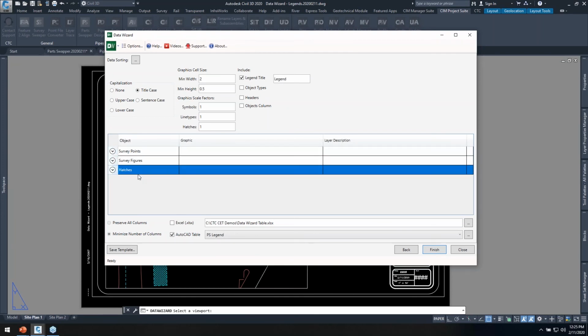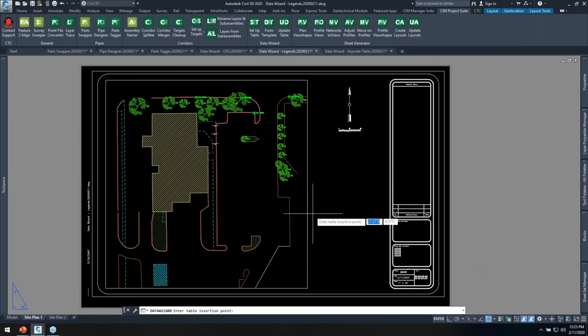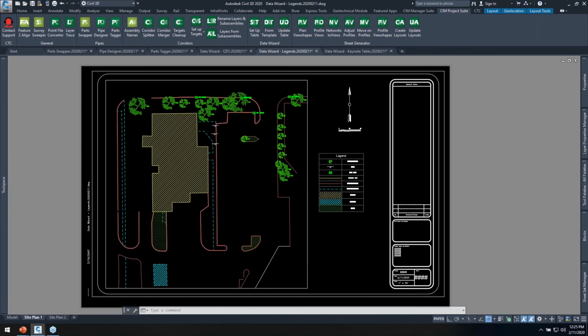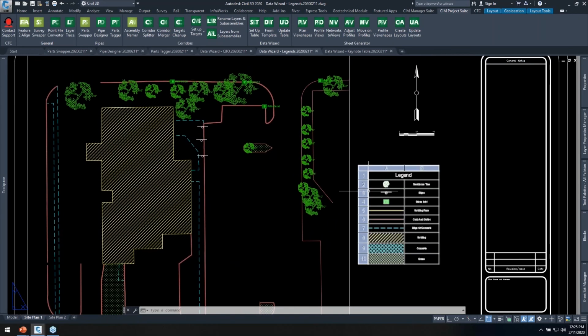And I want hatches on the bottom. You could put the graphic on the right side or the left. You can drag the columns around. And then finally, I'll hit finish. It's going to prompt me to drop my table. It's the top left corner. It's going to insert an AutoCAD table right into my sheet.